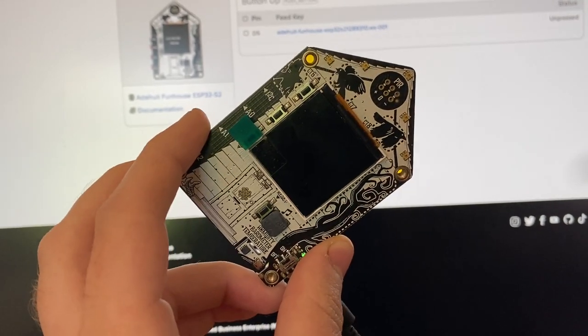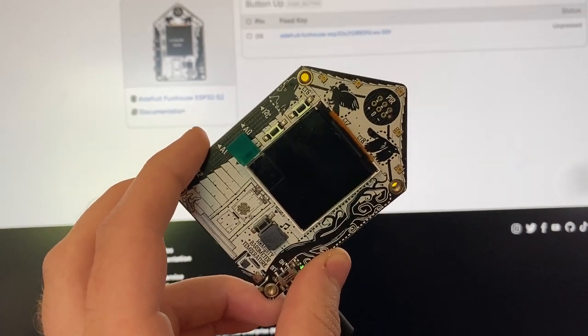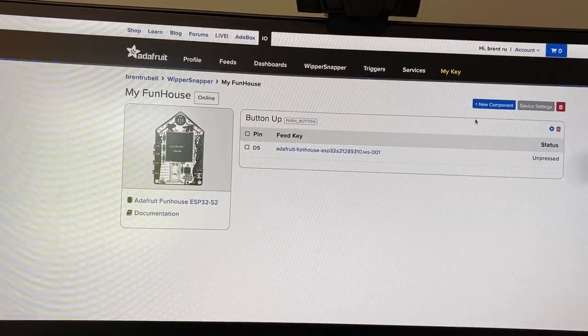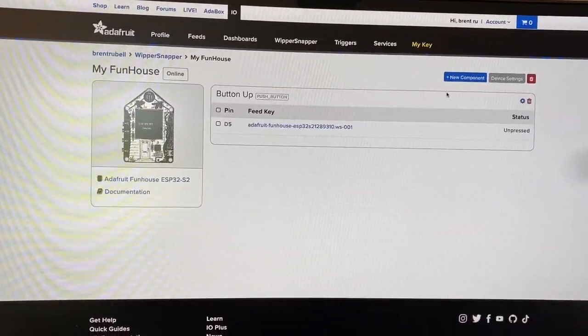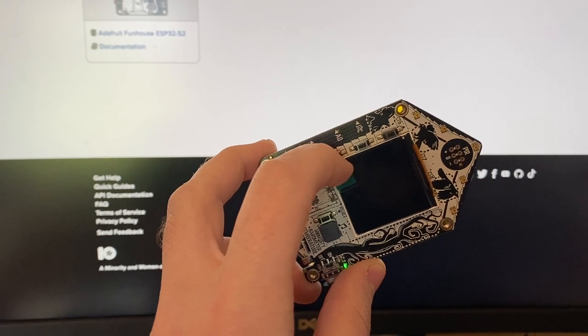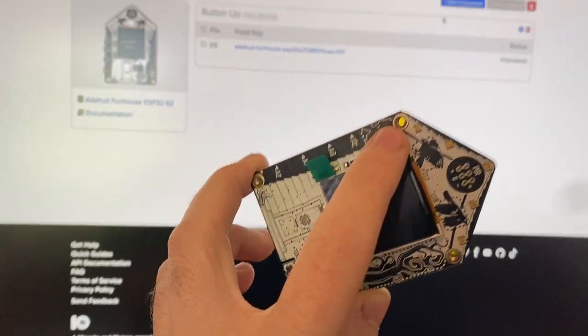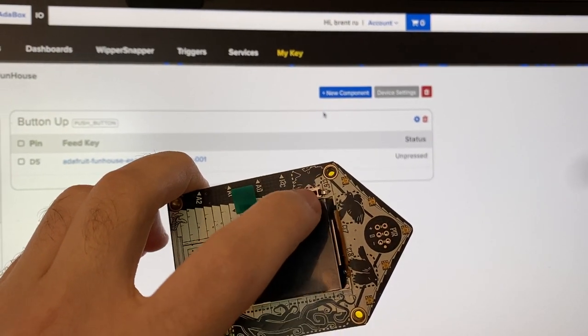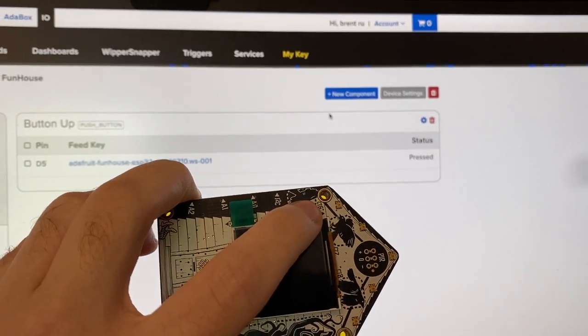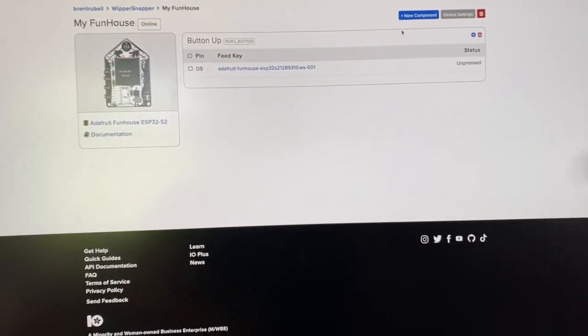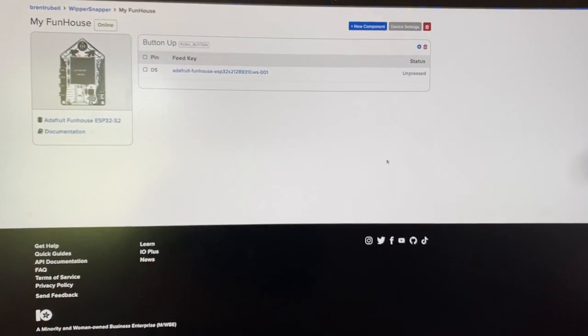We've been working on adding the Funhouse board, which is included with Adabox 18, to Adafruit WipperSnapper, the no-code IoT platform for Adafruit IO. It has a bunch of built-in buttons, which is nice. It actually has three, one underneath this tab. If you press the button, we already have it configured for the button up, and it'll show its status on WipperSnapper.